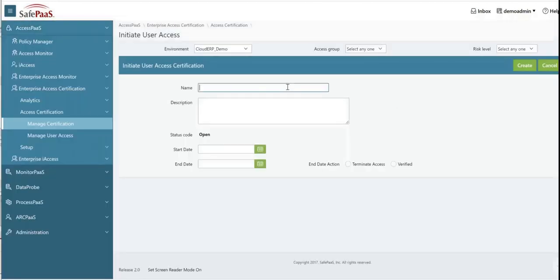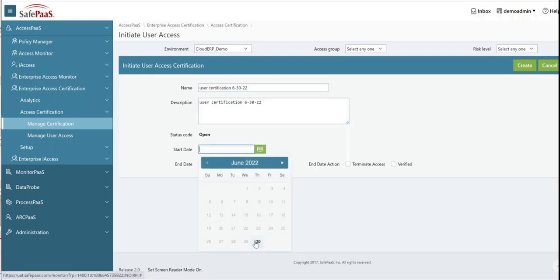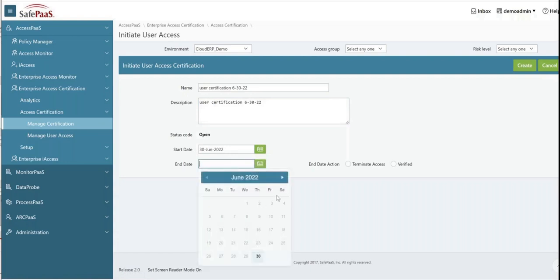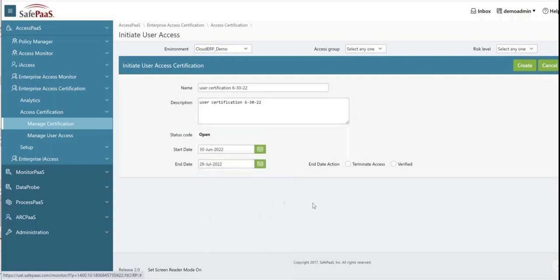So when I create the certification, you can decide the name, description, start date and end date, and one of the capabilities we have is also an end date action.